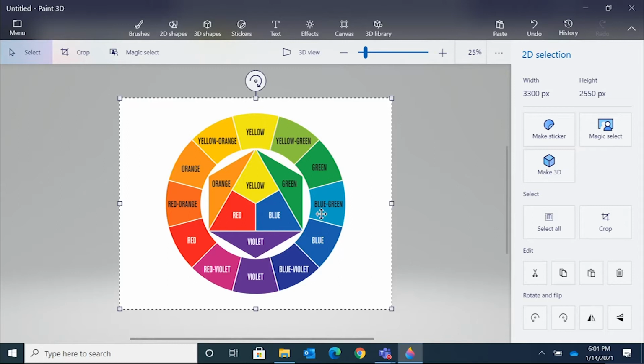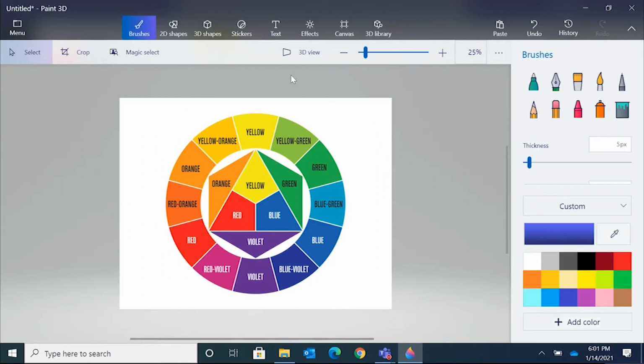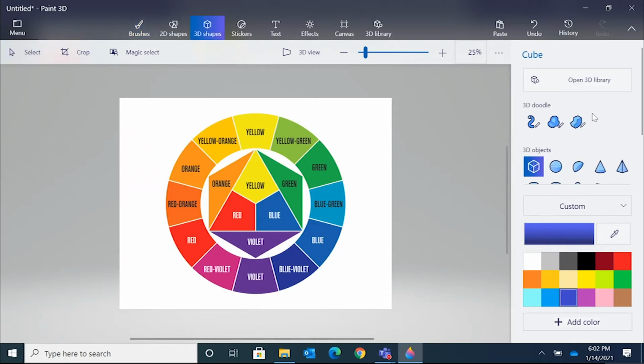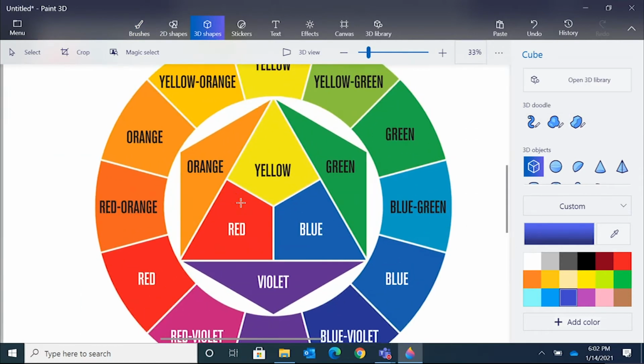All right, so here is our color wheel. We're going to work off of this. We're going to use some of the colors that are inside of this color wheel here. So we're going to click off of this color wheel, and then go up here to 3D shapes. We're going to use this third 3D doodle tool here, called the Sharp Edge tool. So we're going to click on that. We're also going to zoom in here first.